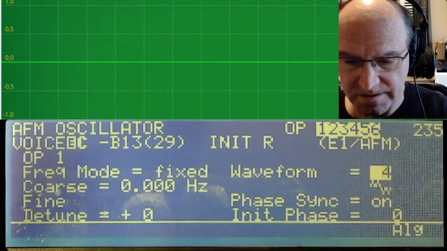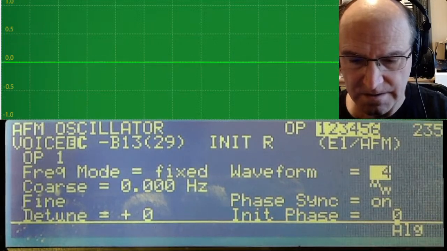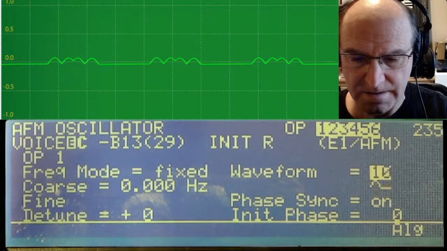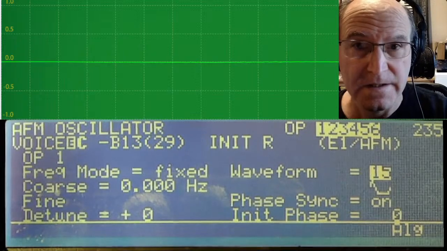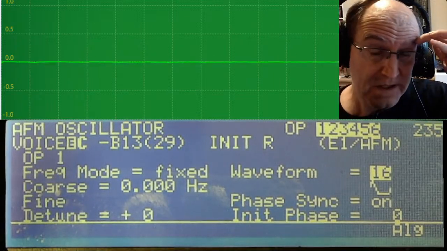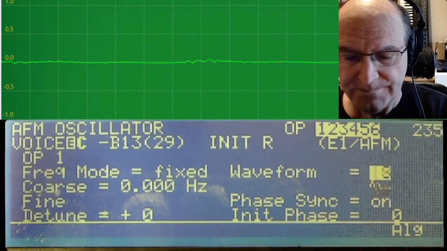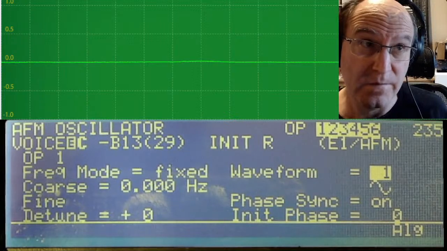So let me show you what goes on here. So we're going to change this to operator 4. So this was operator 1. So you can see each one of these waveforms emphasizes a different area of the harmonic spectrum, as well as distorting it slightly. So you actually create different harmonic balances from what you had in your source wave.